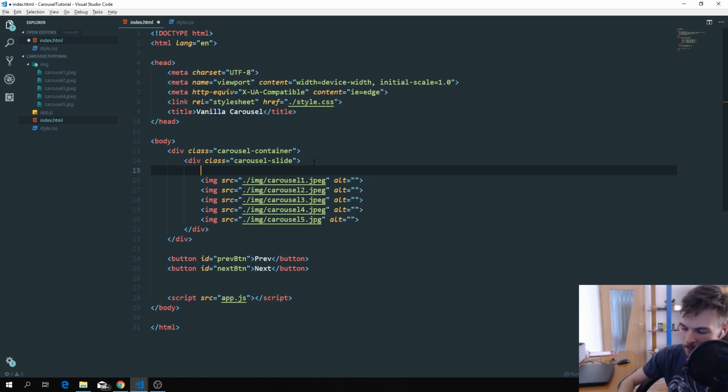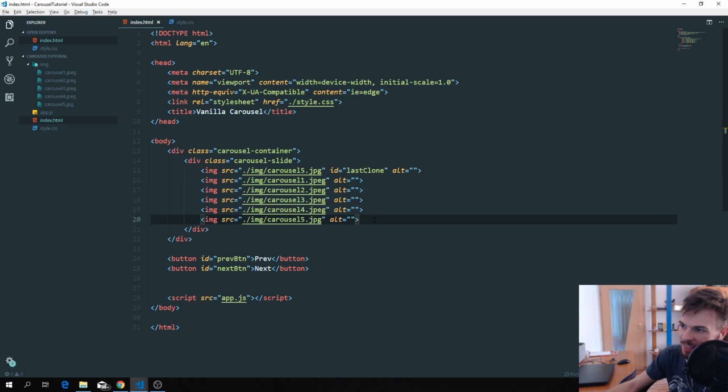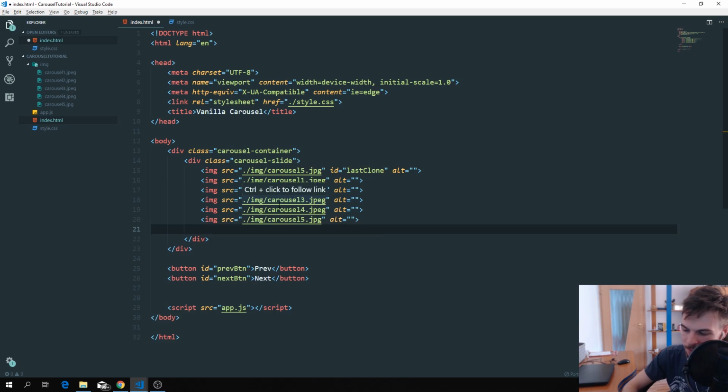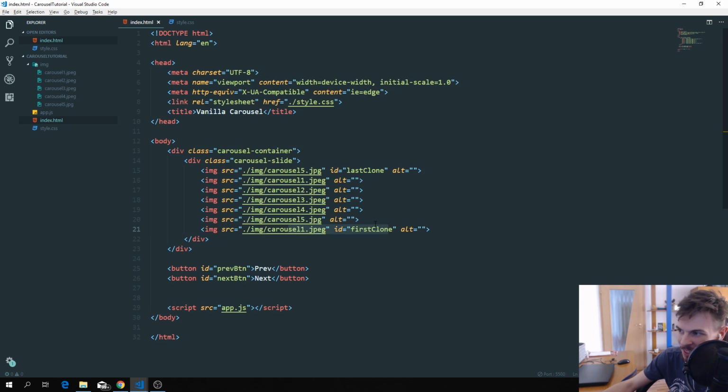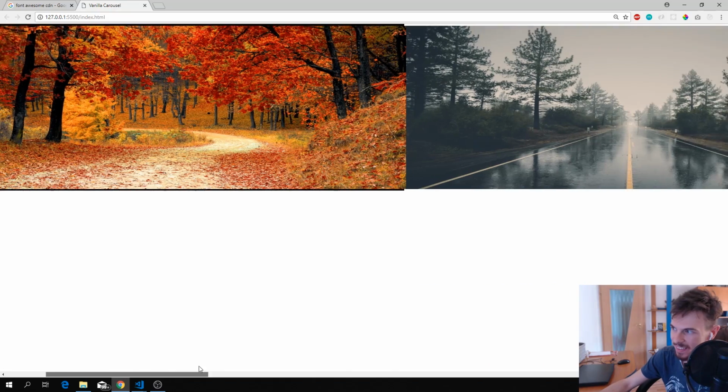So go back to your HTML and add an image, and we're gonna select the last one here. So for our first image, it's gonna be the last image again. And we're gonna add an ID to this called last clone. And we're gonna do the same for our last image. We're gonna say image. We're gonna select the first one. Wow, this is confusing. ID first clone. All right, so we have 1, 2, 3, 4, 5. Then we have the first clone and last clone here. So this is how it looks.